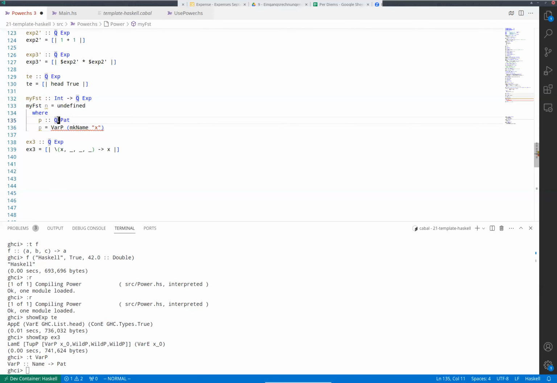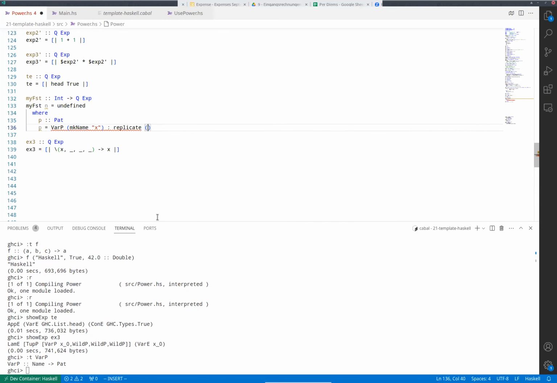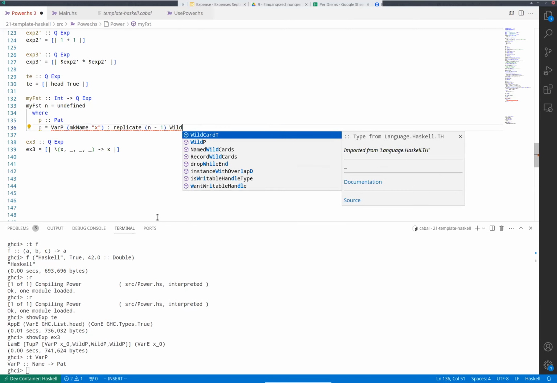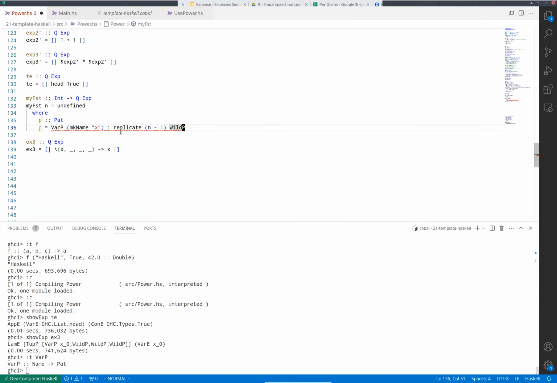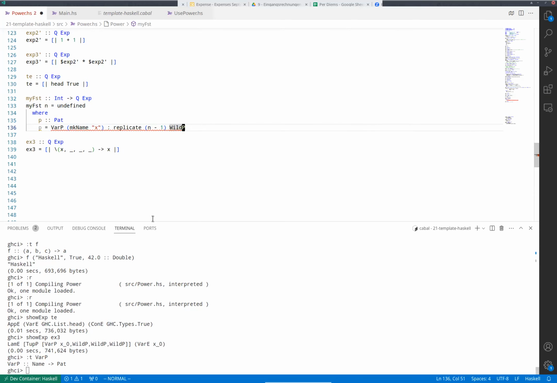Okay, fine. This is a pattern. Okay, and now I need these wild p's here. So replicate one less than my tuple size, wild p. Okay, now I have a list of patterns. Fine. That's okay.